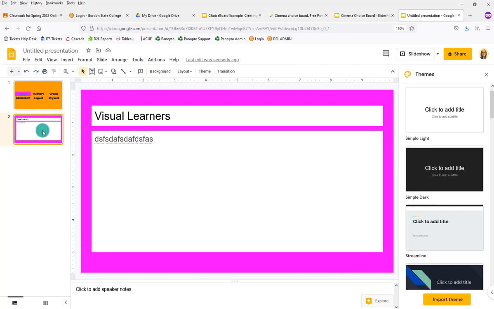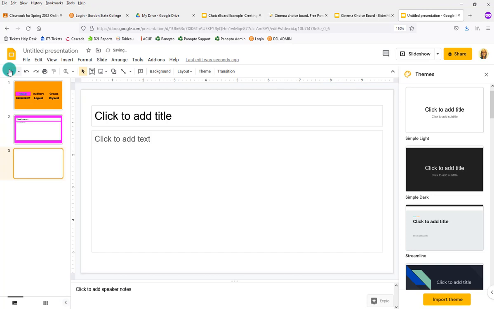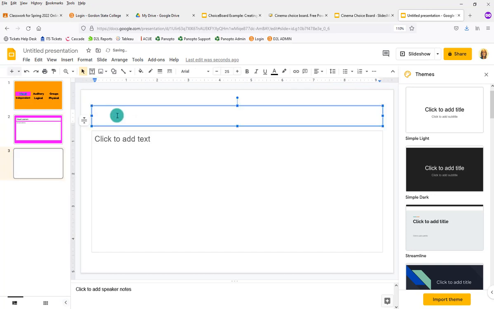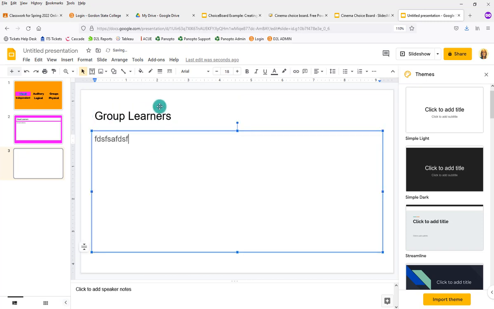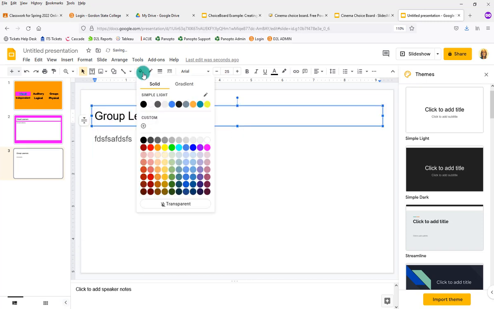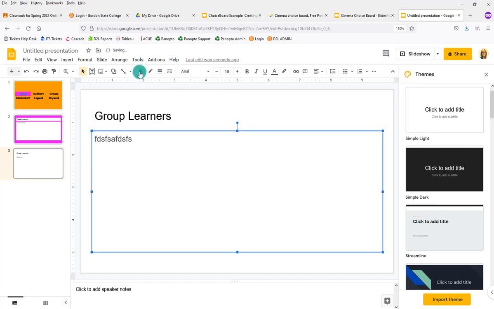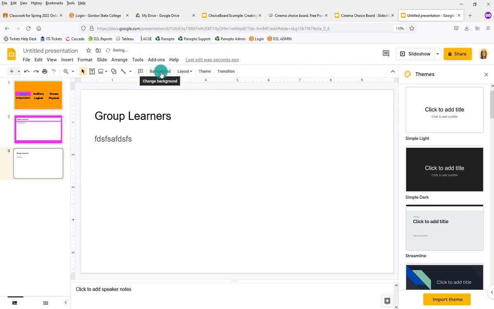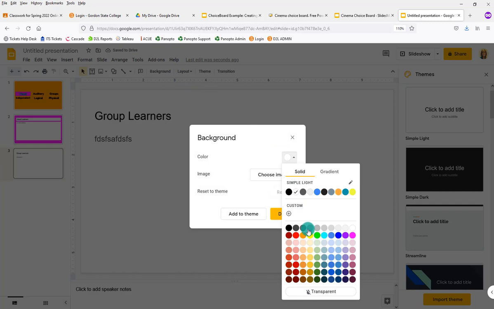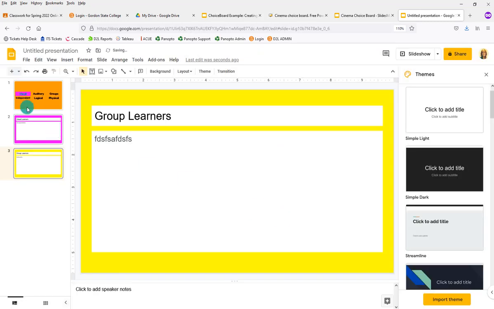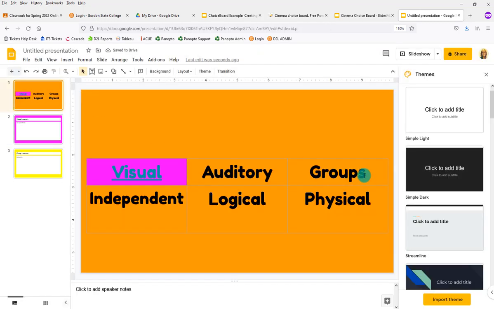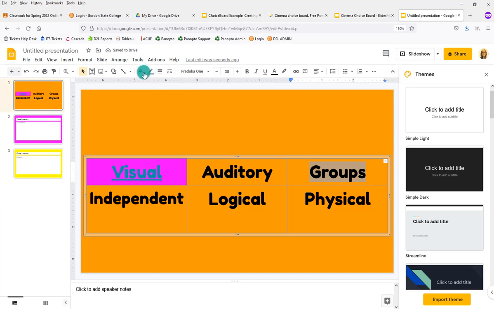So I'm going to add in another slide here, and we'll make this one for group learners, we'll just say, and we'll add in our information. I'll change these to be white text boxes. I'll change the background to be some other color. And then here under group learners, I'll make this box to be the same color so at least they match.